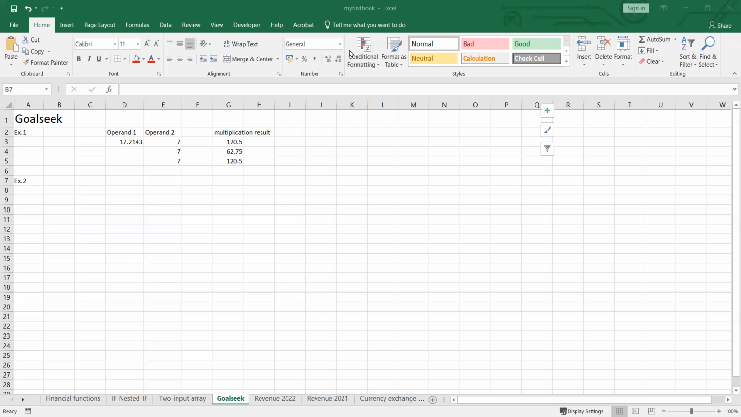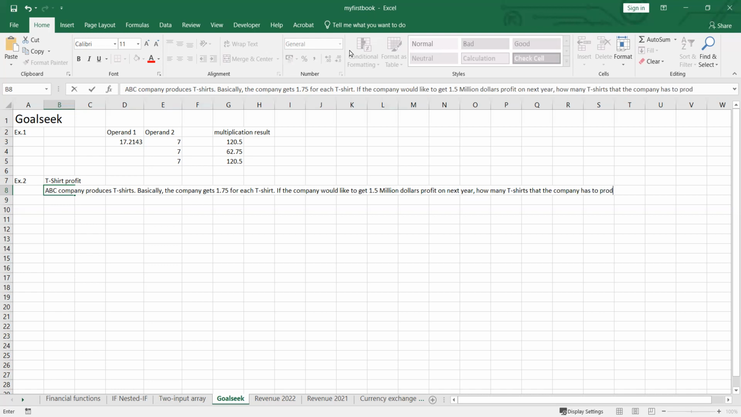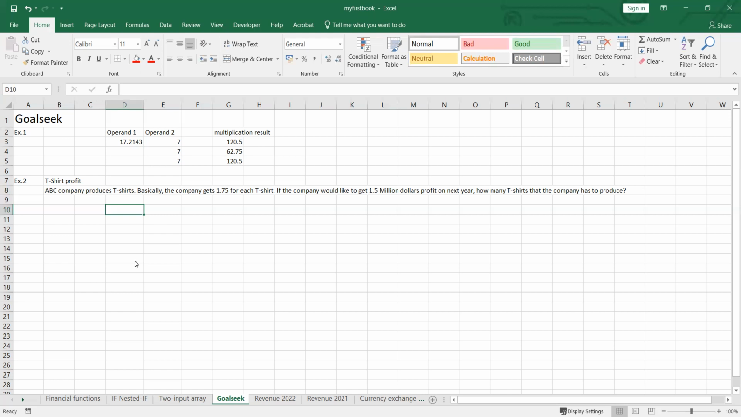That is the real application of Goal Seek that you may use in the future as well. Okay, this one I want you to try generating the profit by using Goal Seek by yourself and tell me how many t-shirts the company has to produce. I give you 3 minutes to do that. Find out the number of t-shirts for me.